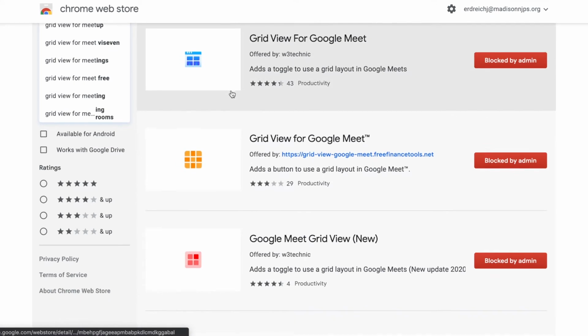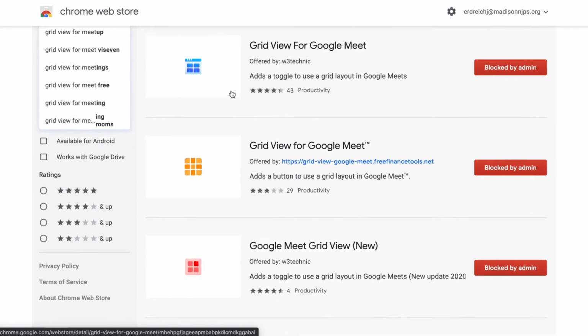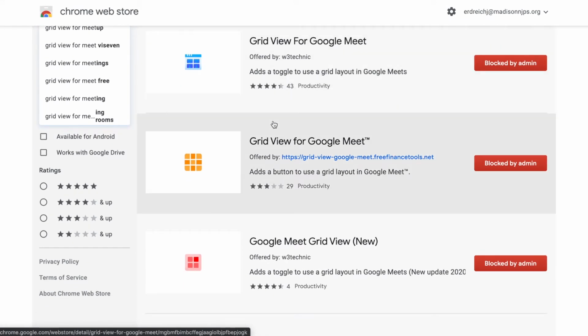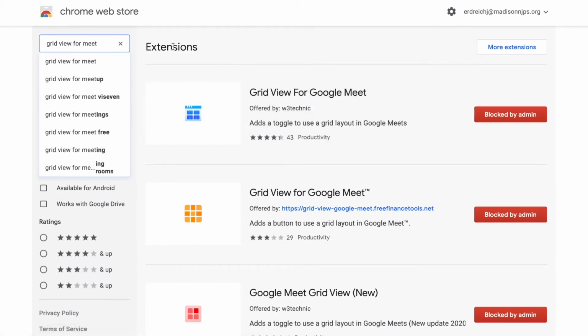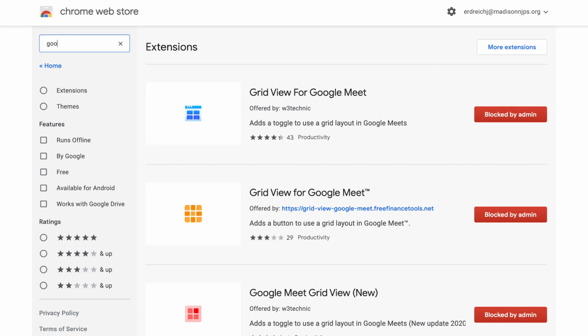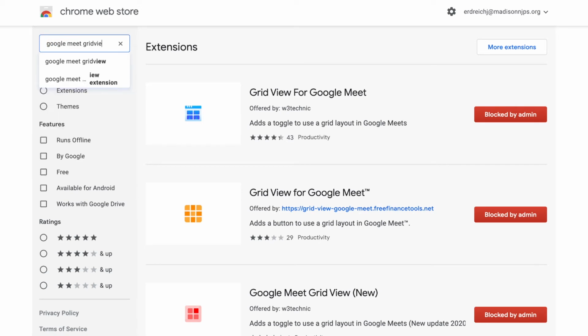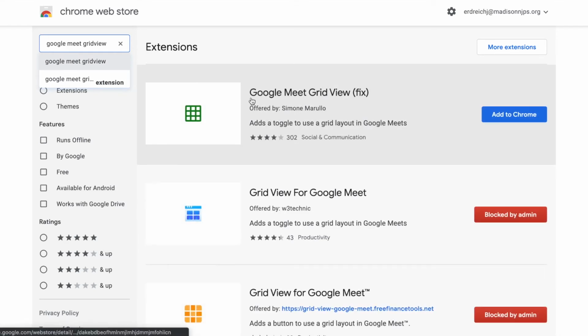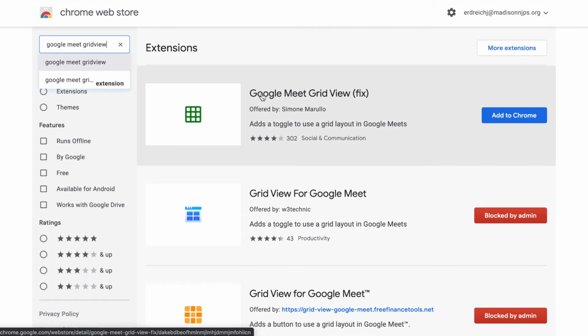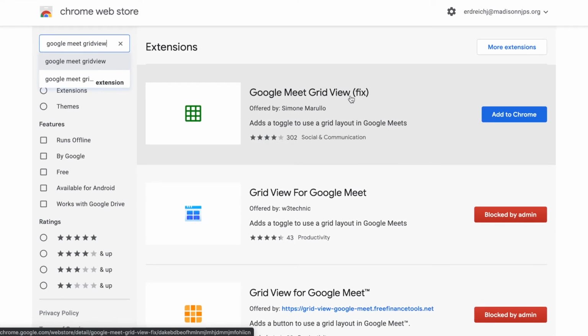And there's a couple out there. And if you are on a district device, you have to make sure that the one that you need is unblocked by your administrator. So let's try Google Meet Grid View. See if I can find the one. Here we go. So the one that I'm using is Google Meet Grid View Fix.